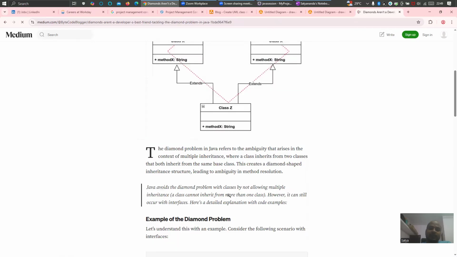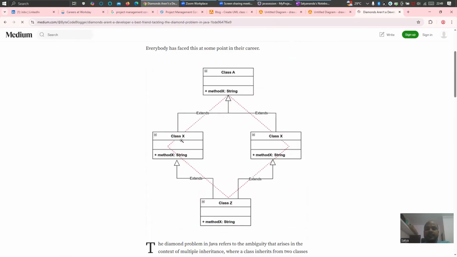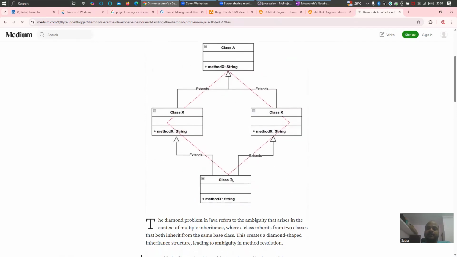So rather, let's say the left-hand side class is X and the right-hand side class is Y. Forget about the diagram. The left side, where my mouse pointer is moving, is X, and the right side is Y. Let's say class X and class Y both are inheriting from class A, and coming to class Z. Now class X has a method called method X, and class Y has a method called method X. Now if class Z is inheriting both the methods, which one will it inherit? It will have a confusion.